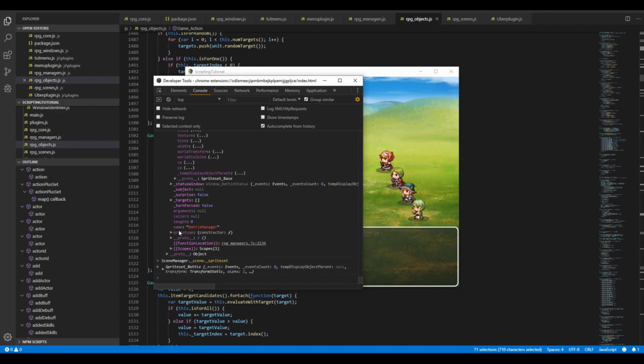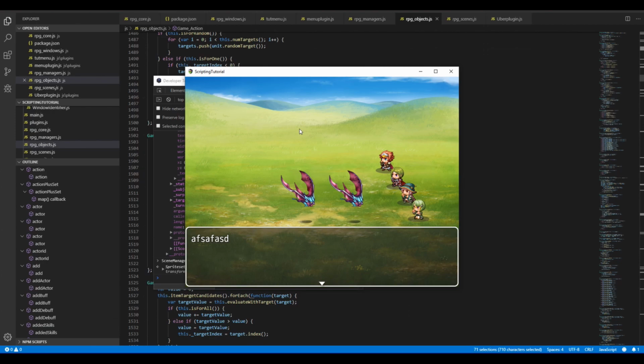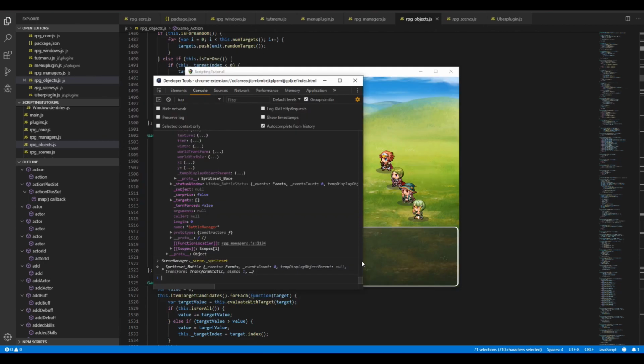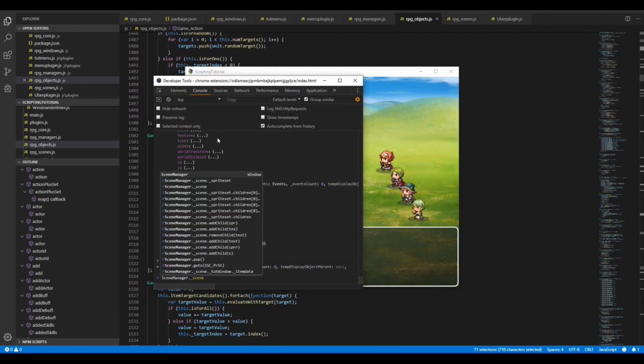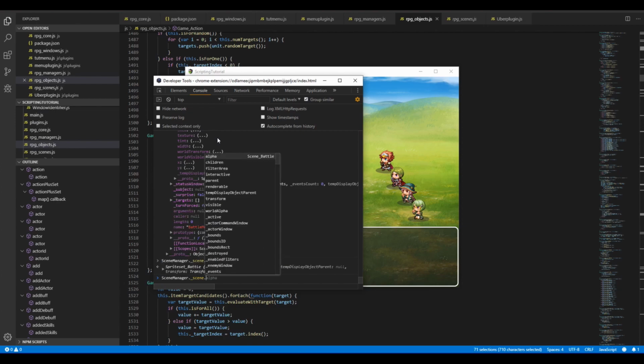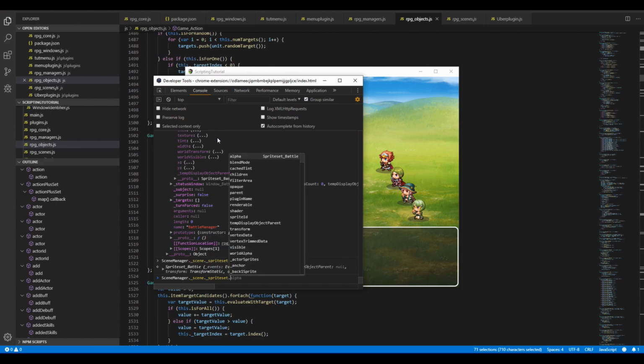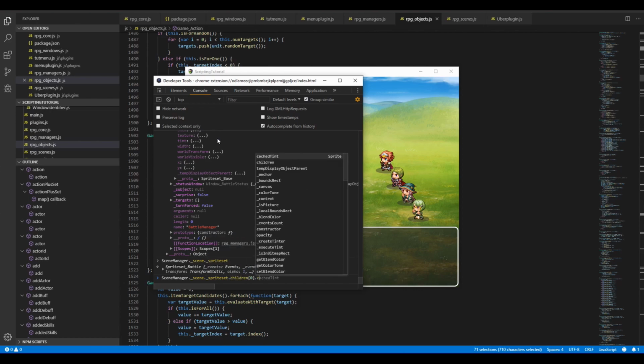So this can access the sprite set, and in fact the children, in other words, the Battleback 1, Battleback 2, these 2 and these 4 can be accessed simply using SceneManager._scene._spriteset.children[2][0].children[2].